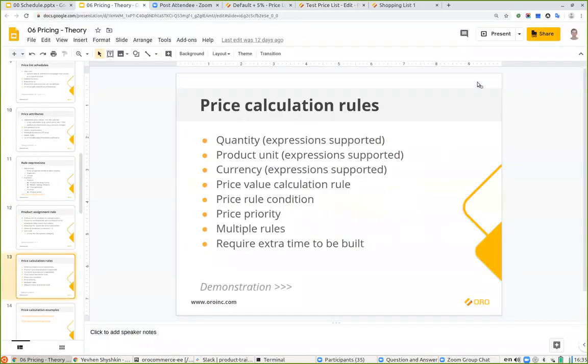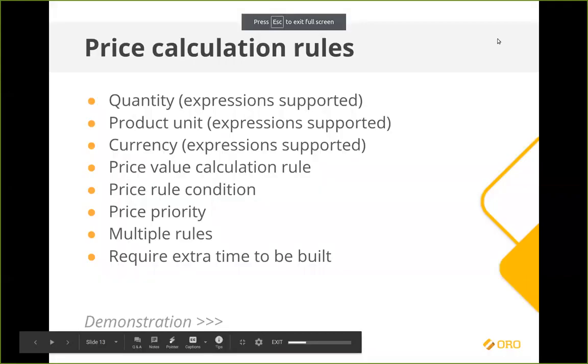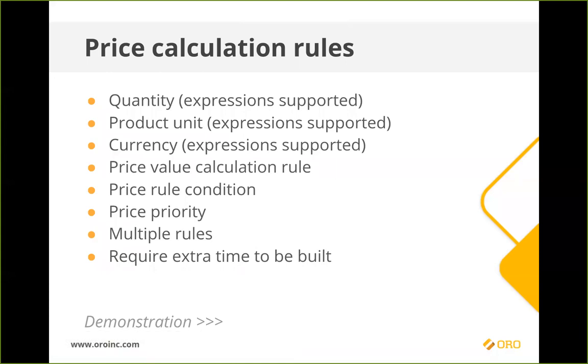And yeah, so we have already seen price calculation rules and actions. So a price calculation rule consists of the quantity, which supports expression, product unit, which also supports expression, currency, which also supports expression. There is a price value calculation rule, which tells us what the exact value we are going to have there, and price rule condition, which tells us when to be applied.